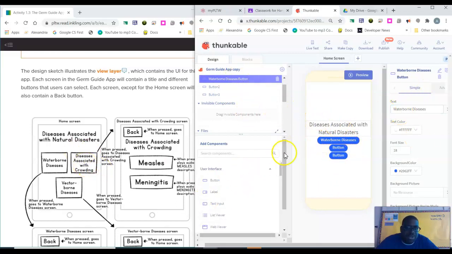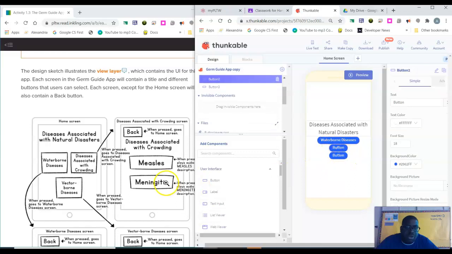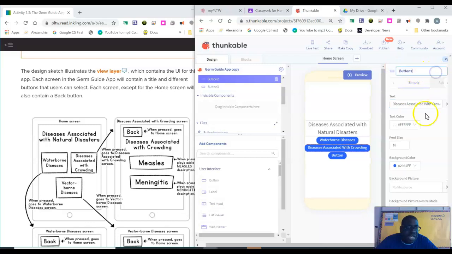I'm going to do the same thing. I'm going to click here. I'm going to call this diseases associated with crowding. I'm going to change the text to that: diseases associated with crowding. And the last one is going to be vector. Well, I guess I need to change the button name first. That's a mouthful, so I'm just going to call this crowding button.